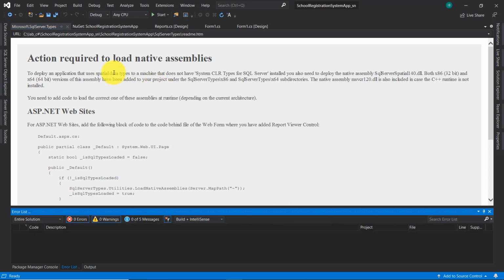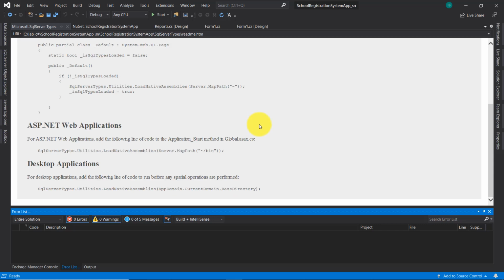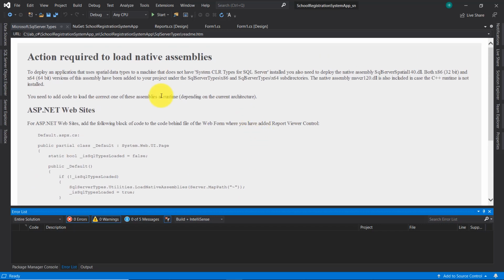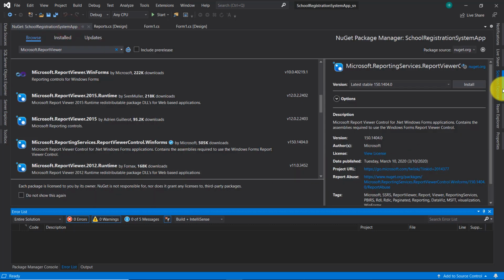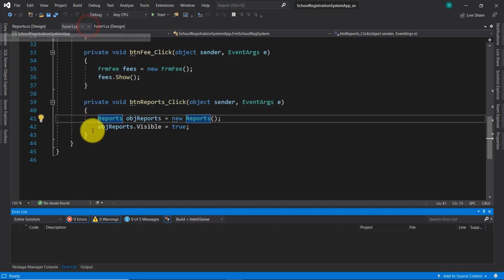We receive these notifications from Microsoft. If you want to read them, you read them, but really we don't need to do anything in order for our form to work properly regarding the teacher's report. So let's close NuGet, and here you go.